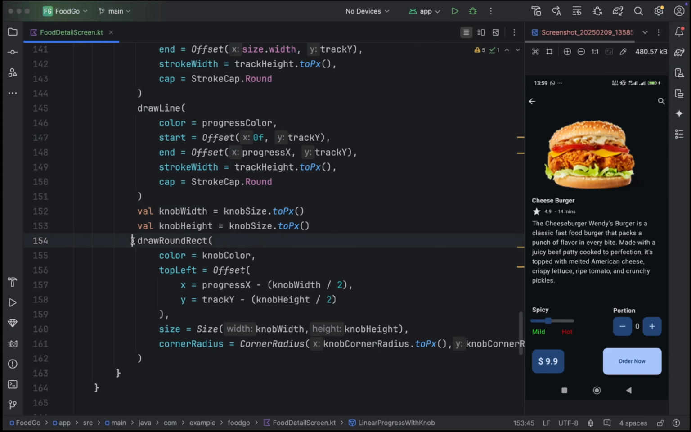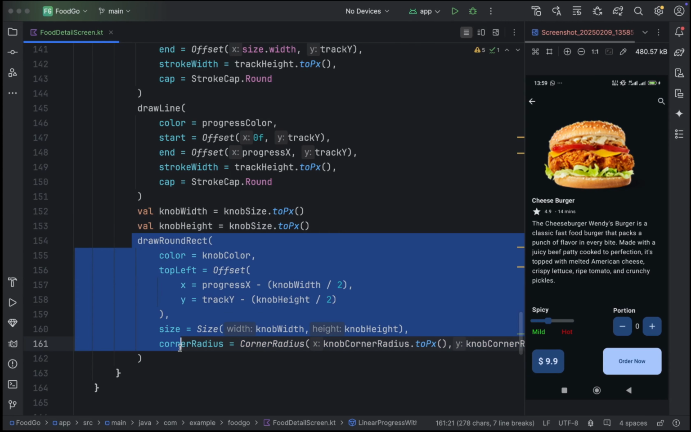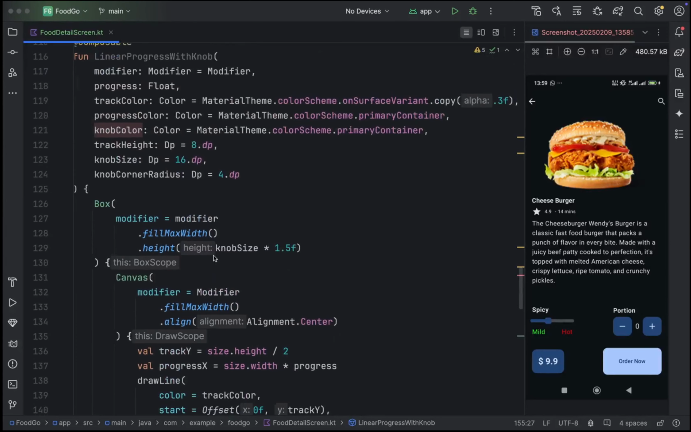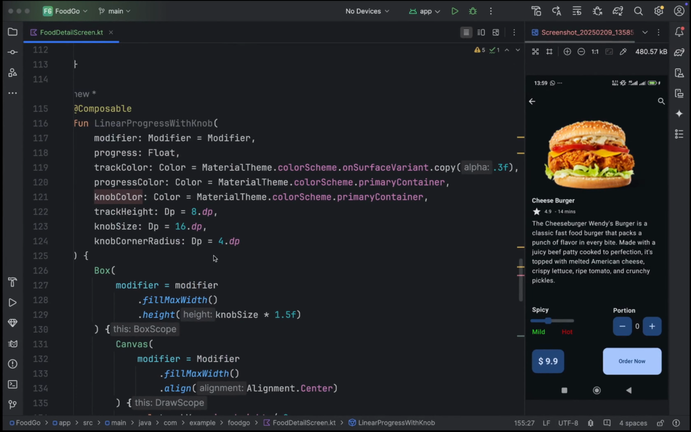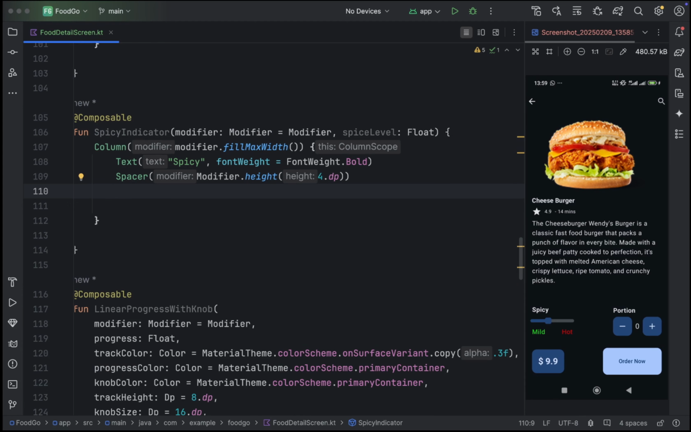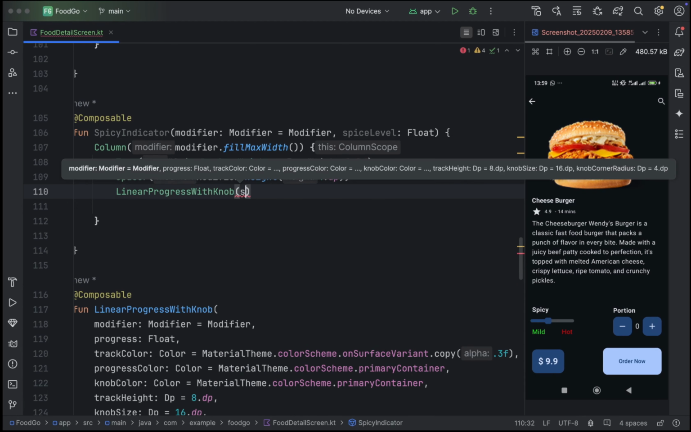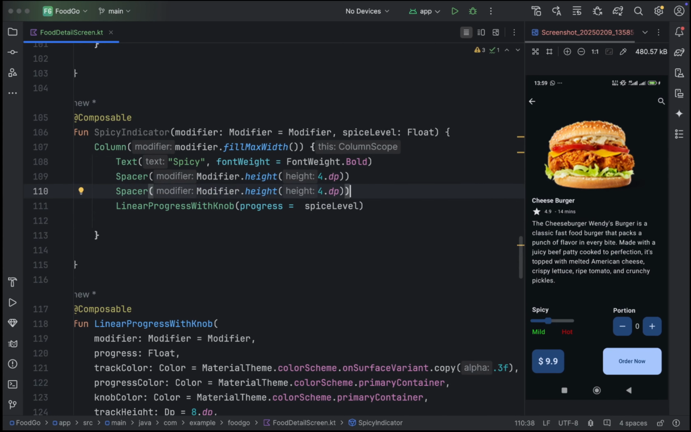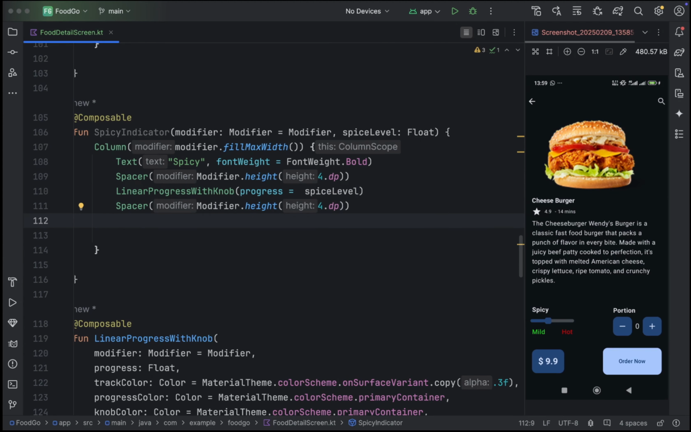The next case is we want to draw, for example, that knob, which is this one. So we can draw a rounded rectangle and pass it this offset. So basically now we have our linear progress with a knob. Now we can go inside here to our spicy indicator. Let's pass in a linear progress with a knob. Now we can pass in here the spicy level. So let's duplicate this.